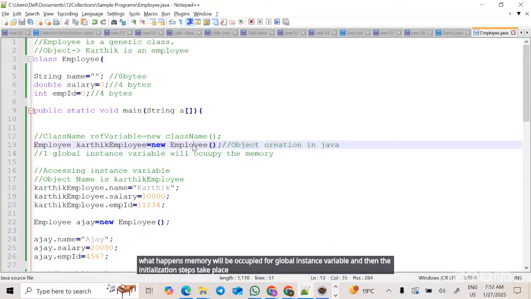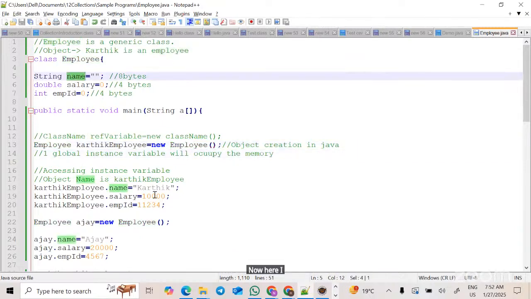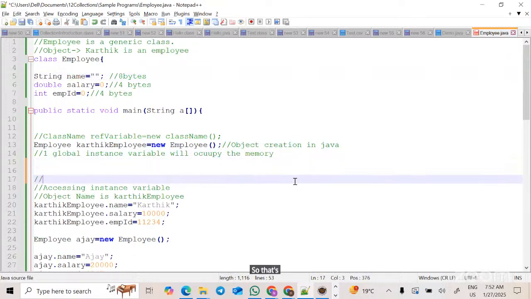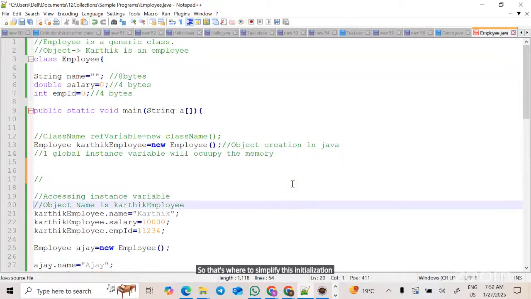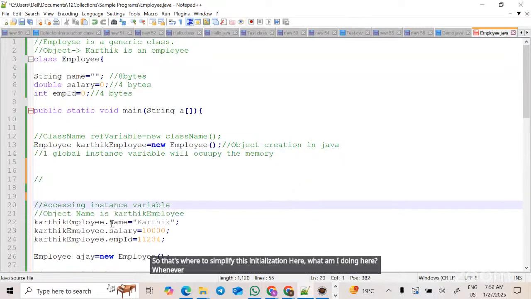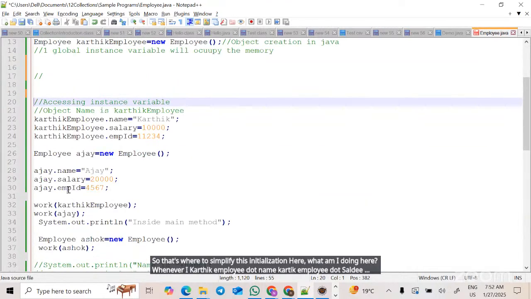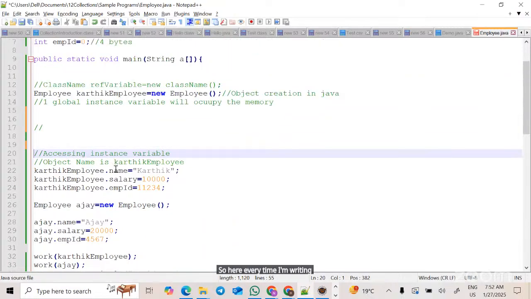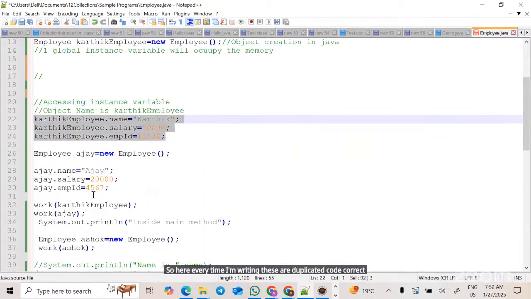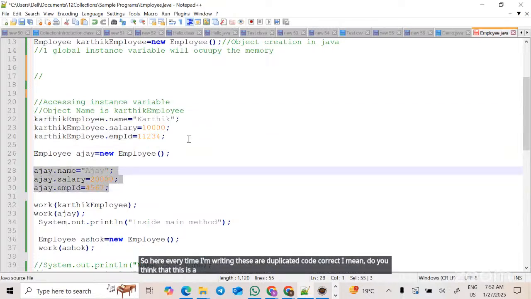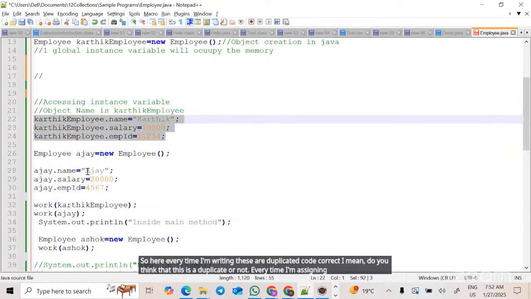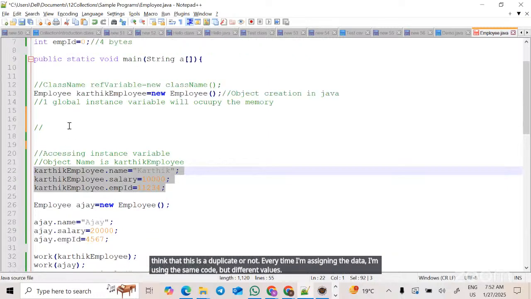And also, whenever the object is created, say now here I'm initializing this. It is a little difficult to initialize the values every time. So that's where we simplify this initialization. Here, what am I doing? Karthik employee.name, Karthik employee.salary, employee ID, Ajay.name, Ajay.salary, Ajay.employee ID. Every time I'm writing this, it is duplicated code, correct? Every time I'm assigning the data, I'm using the same code, but different values. So how can you simplify this?